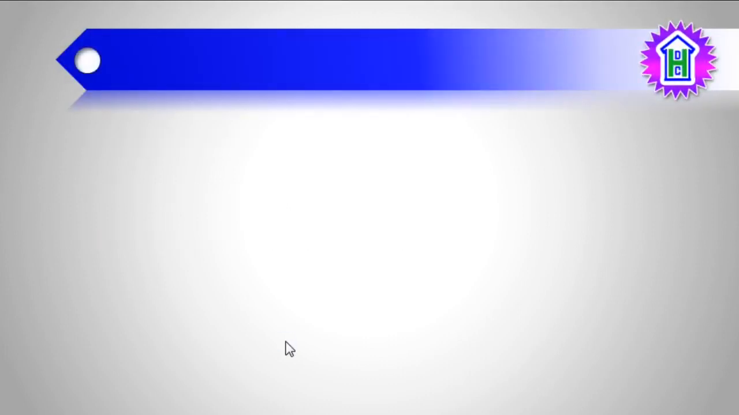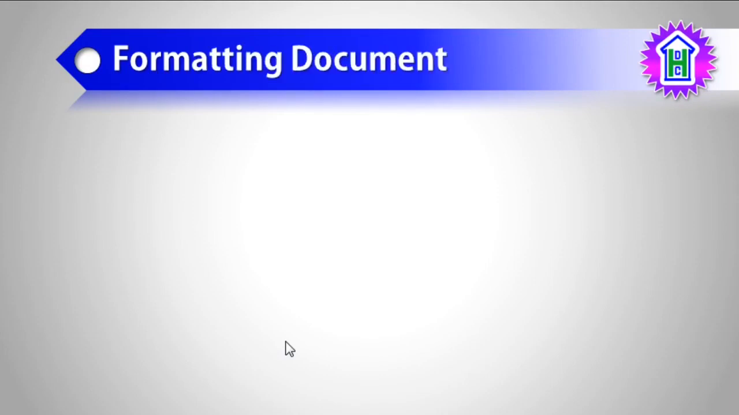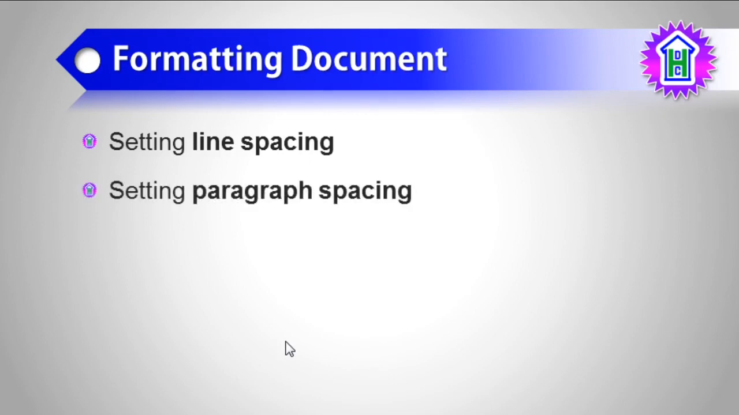The next topic is formatting document. Formatting means to make changes in the appearance of the document. So to format, first thing we need to do is setting up line spacing in a paragraph or more than one paragraph. That means the space between 2 lines of a paragraph. Setting paragraph spacing, that means space between 2 different paragraphs.